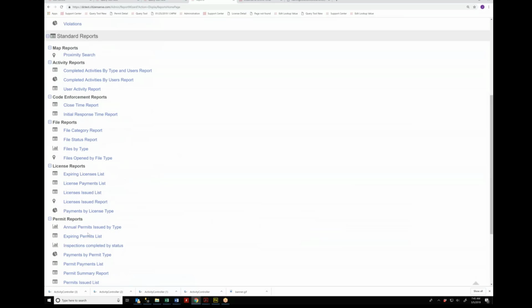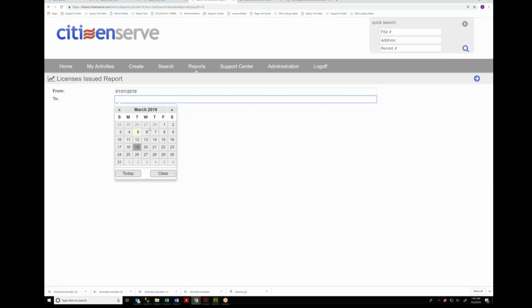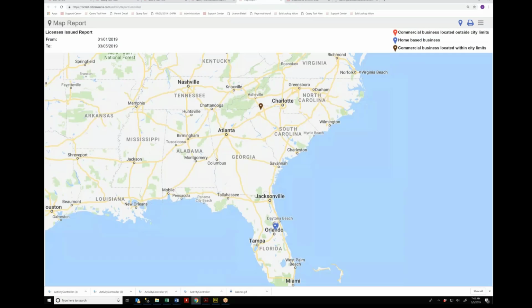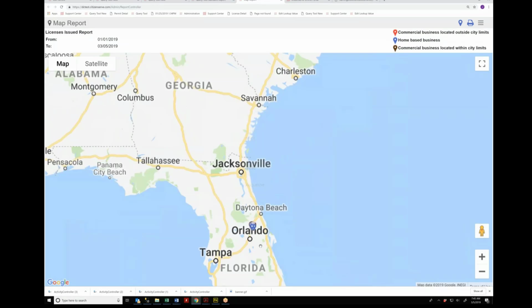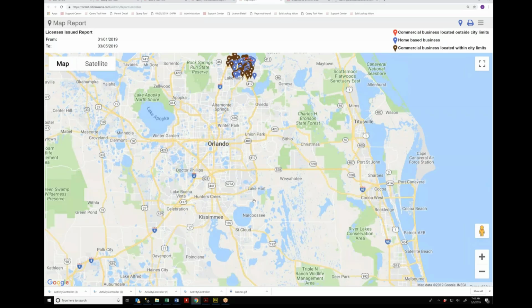So let's look at licenses issued report. I don't even know what this is. Let's look at all the licenses. I don't remember when their licensing time frame is, so I don't know how much I'll get, but let's try that. Oh, they issued one license up in South Carolina. Let's drill in closer. So these are all the licenses that were issued.